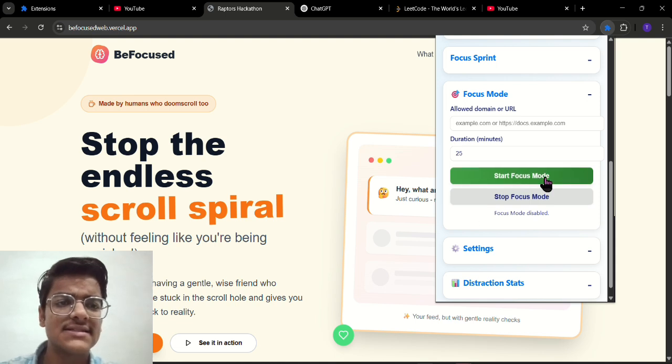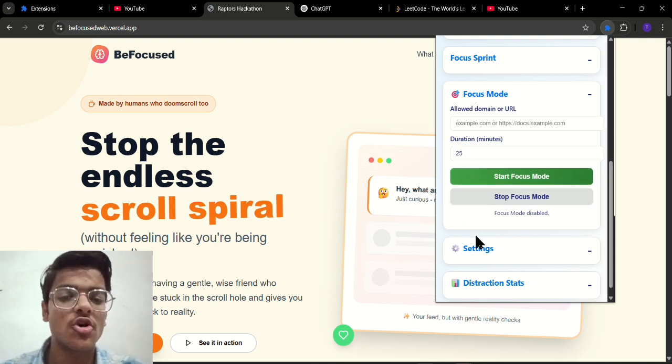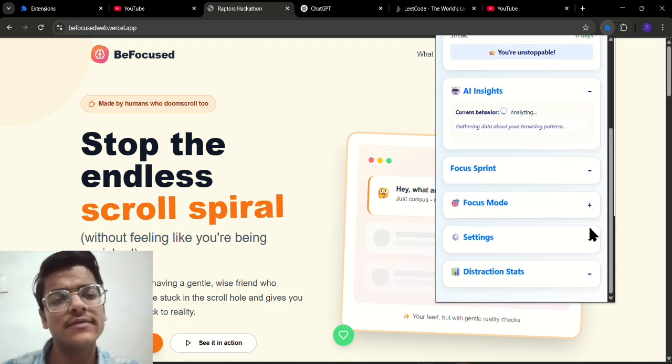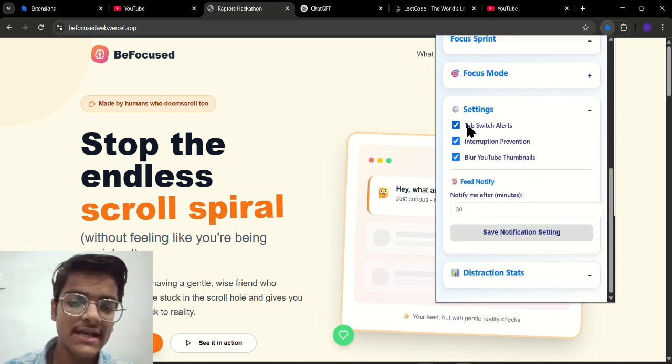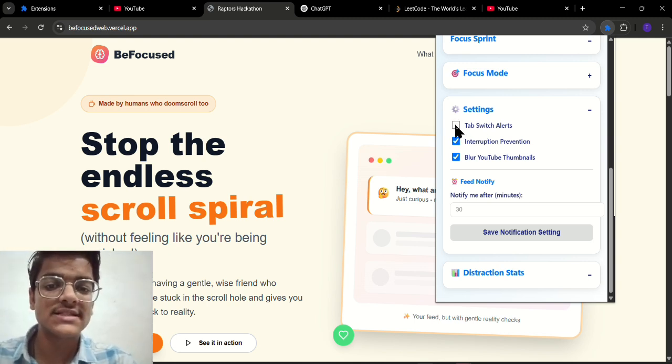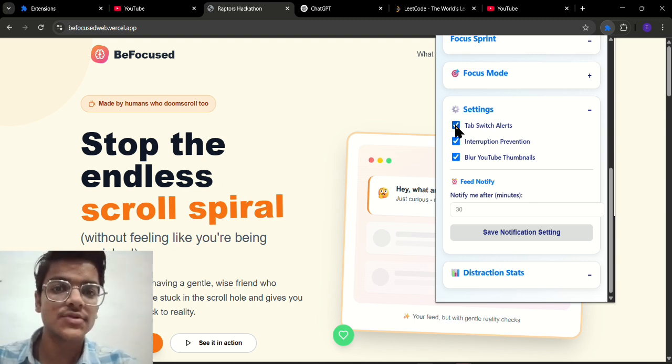It's user friendly, and it's totally in our hands that we can stop or start the focus mode in between, or it will end automatically after the duration that we have entered. Next we have the icon for more features. In this more features section, we have added the tab switches alert. If we want to stop the tab switches alert that we get on excessive switches, we can also do that.